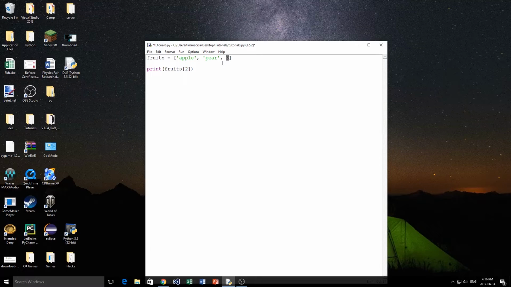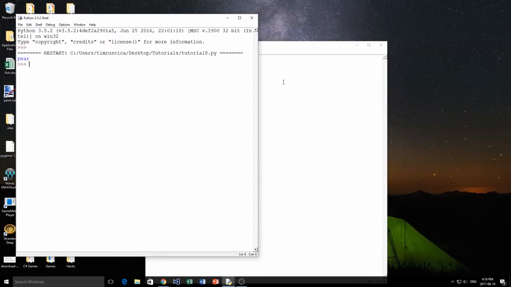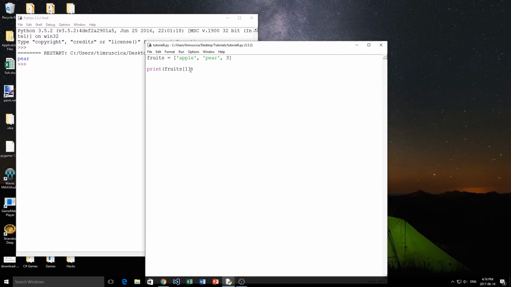and then fruits 2 will give us the value of 3. Now this is sometimes difficult for some people to understand, but just really try to remember that the first item always is 0. So if you would like to access the second item in your list, you're going to type in 1 into the indice thing here. Okay, so I'm just going to run this and show you how this works. And you see we get pear. That's because we have the first indice, which represents the second item, which is pear.